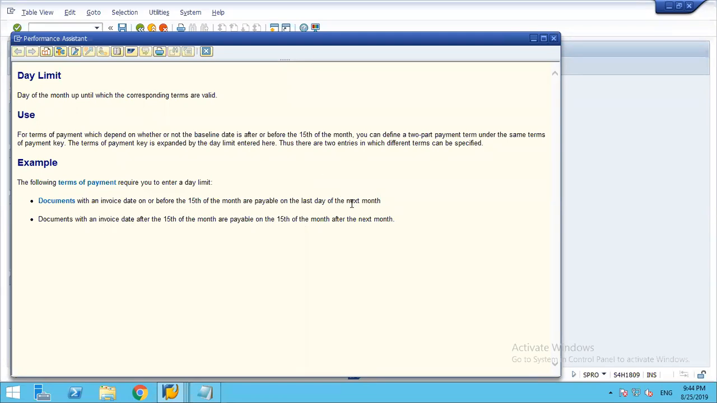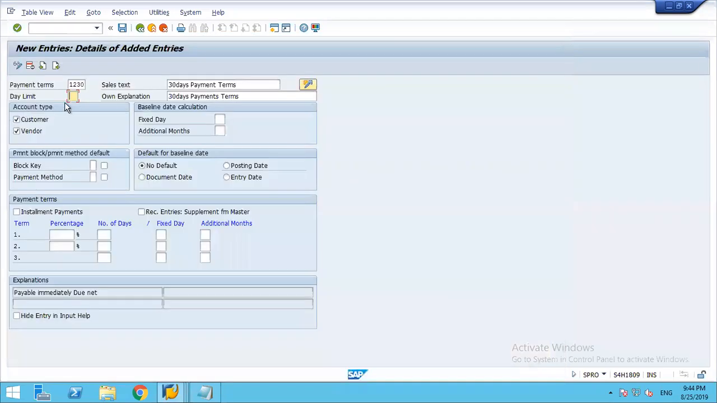Whatever invoices I'm posting until the 15th of that particular month have to be paid on the last day of the month. If I have any invoices after the 15th, those will be payable on the 15th of the month after the next month. After the next month, in the sense that next month we will have to pay only after the 15th. That is the day limit condition we have. Normally we don't consider this at all because we don't want to go with that option.